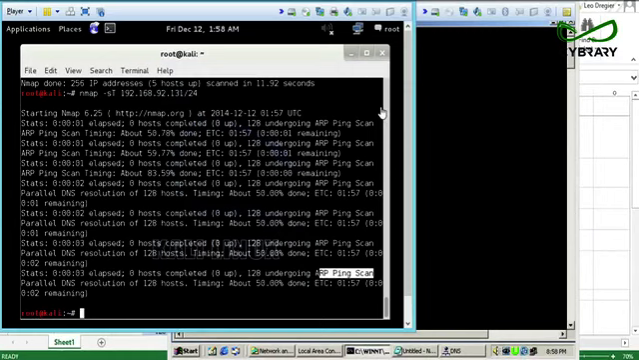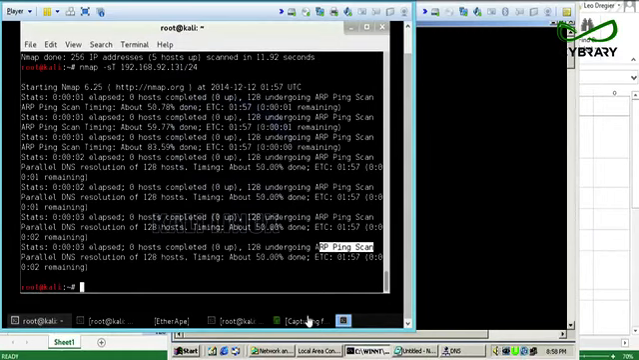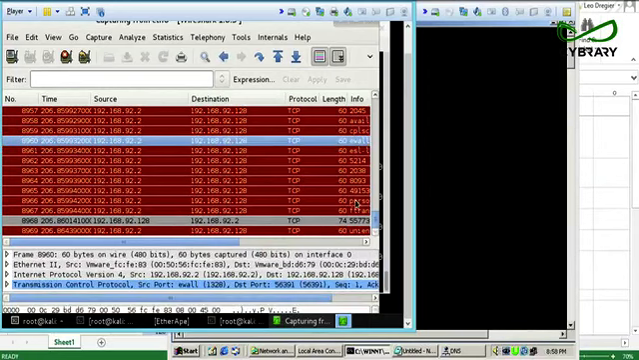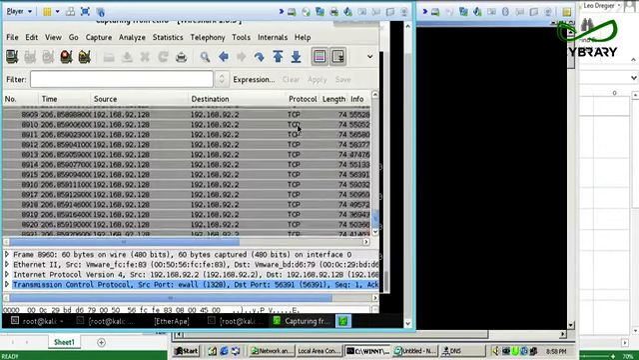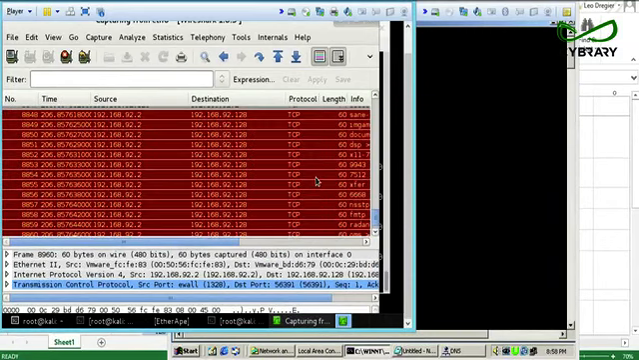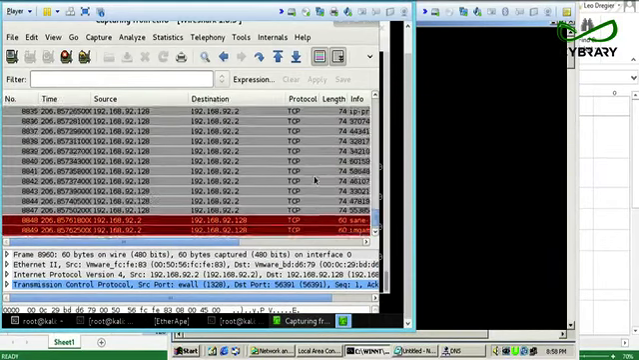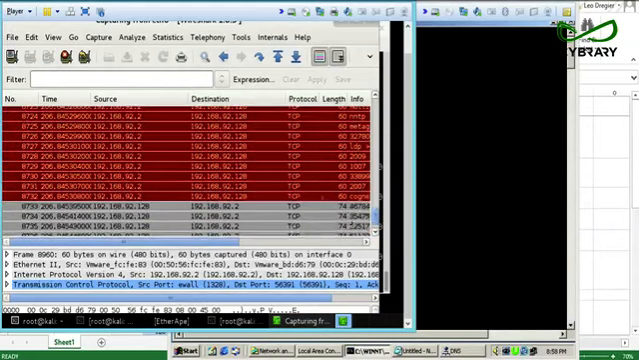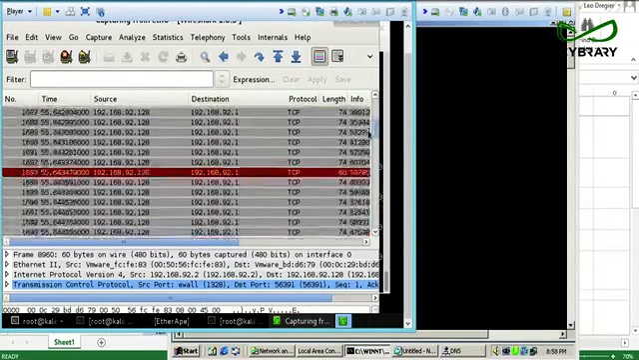Other things that I can do is I can look at Wireshark at this point and also look to see what types of traffic went through. So there's a whole bunch of TCP traffic. And again, I did do a TCP three-way handshake and a full, complete TCP scan. So I would definitely want to see a bunch of TCP here. But let's see if anything else happened.